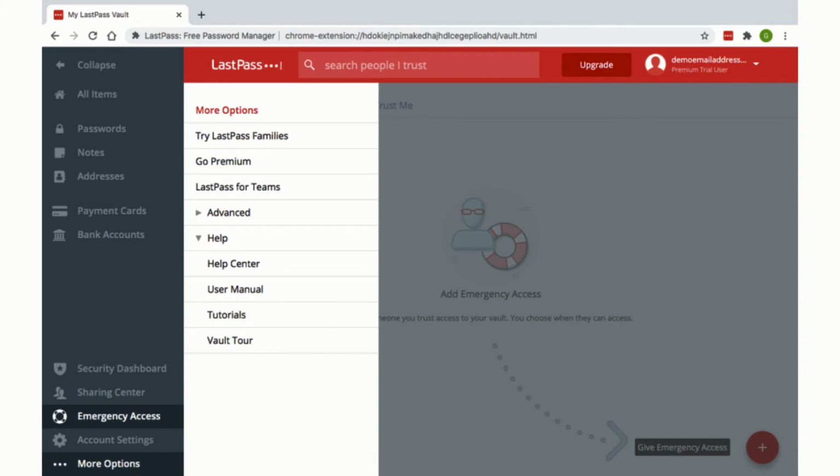Then if you click on the More Options tab at the bottom, this menu will open and you'll see that there's a help function there with a Help Center, user manual, tutorials and a vault tour, so that you can learn much more about how LastPass works, especially in the premium version if you choose to go that way.